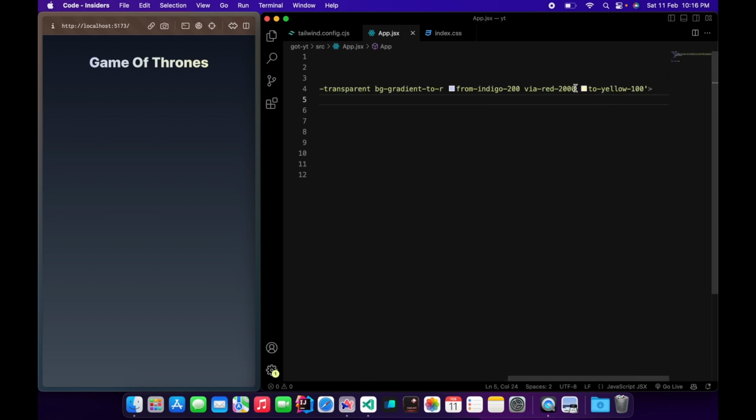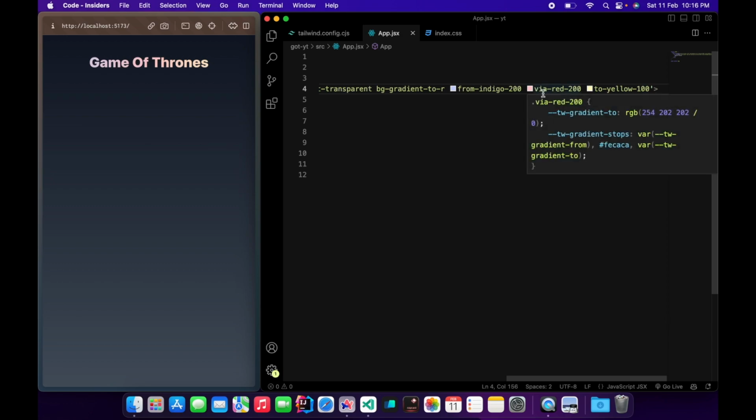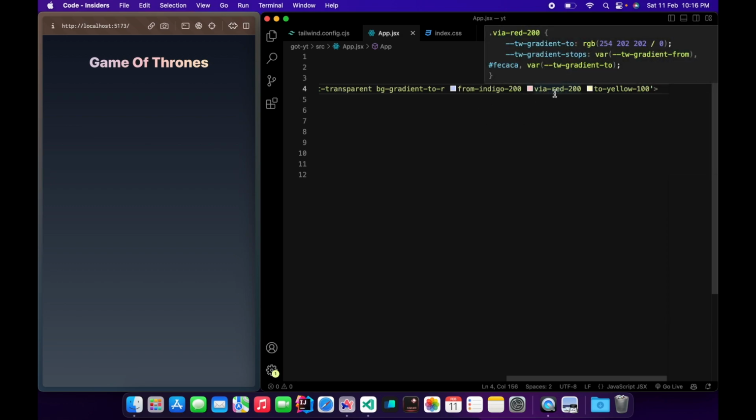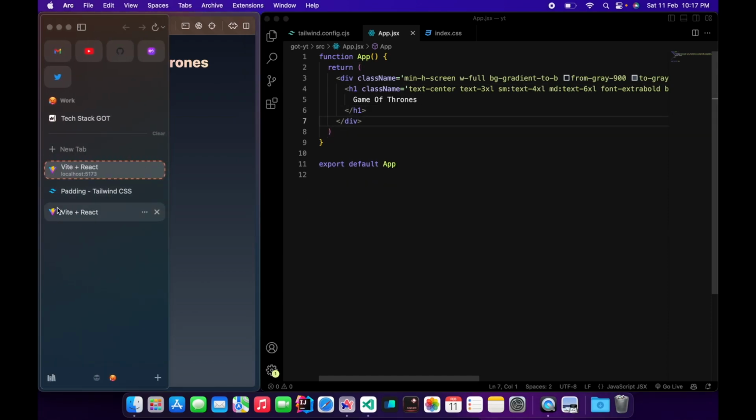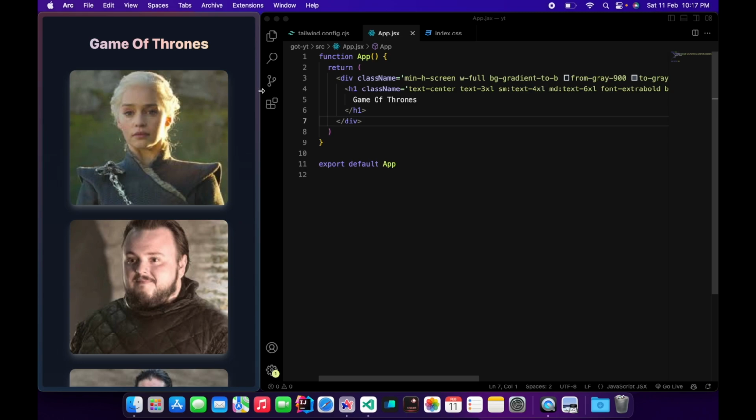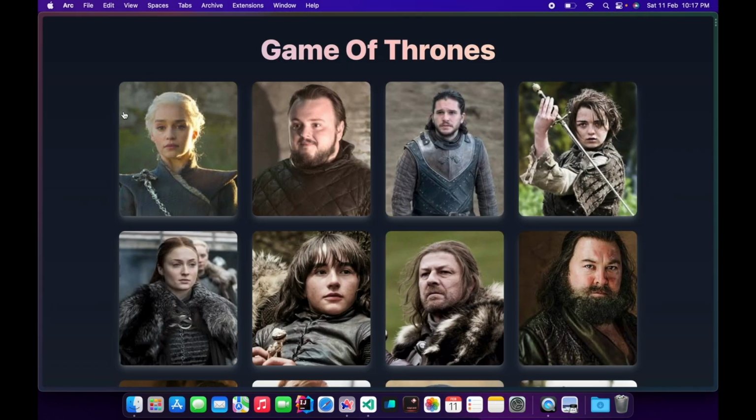Oh, I made a blunder over here. I wrote 3000, 2000. And we can have many colors over here, like red 200, and we can add two or three or however many colors we want. So we are done with this, and after this what we have is this CSS grid. This CSS grid we have over here.